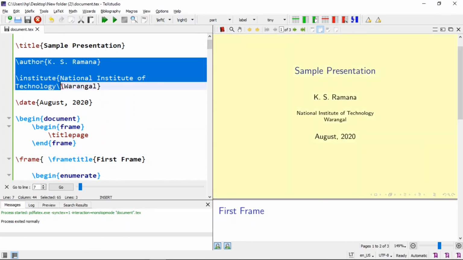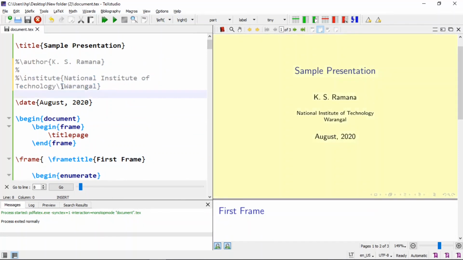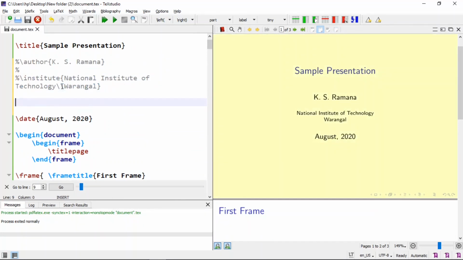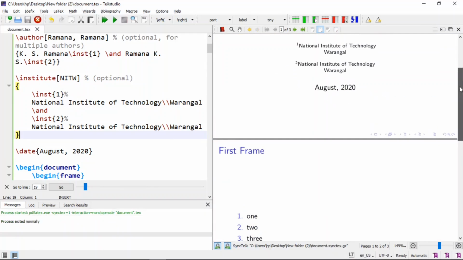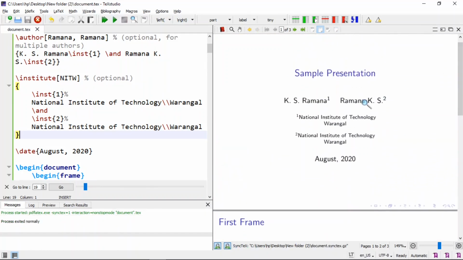Just see, we comment this. Now I'll have here in the author section, I introduce two authors and the corresponding institutions also written, and then see the modification I will get in the presentation here. This is how I am going to have the two authors, and this can be done in several ways that you can do according to your convenience.